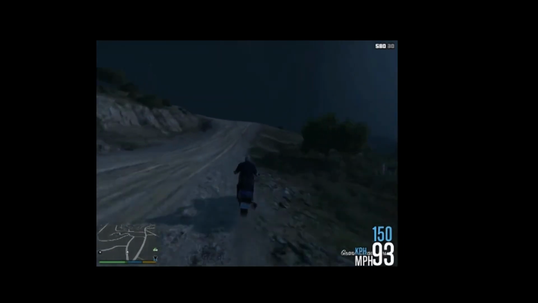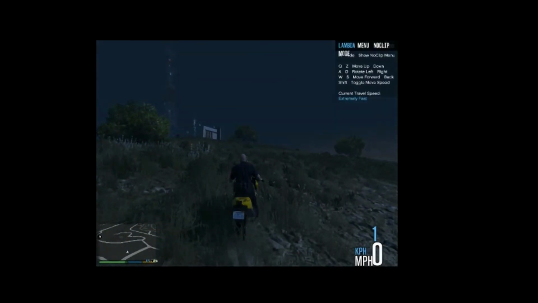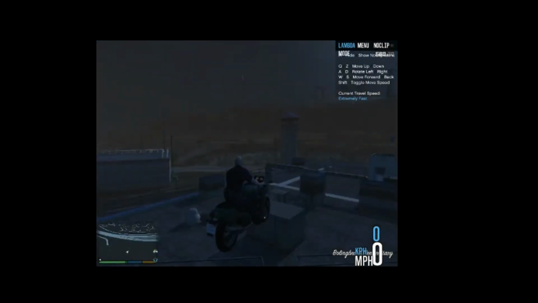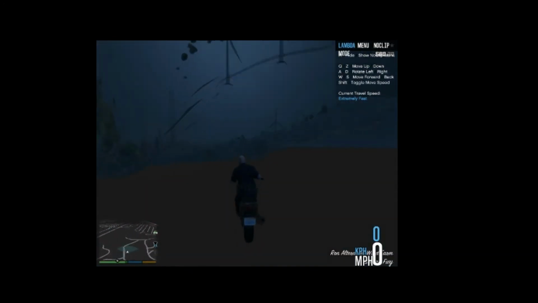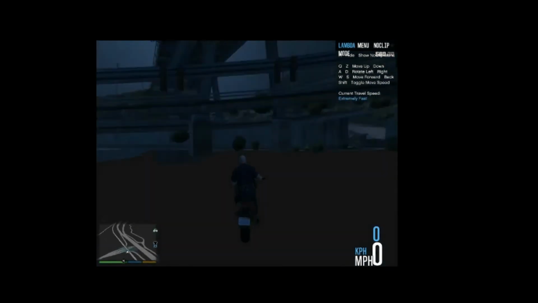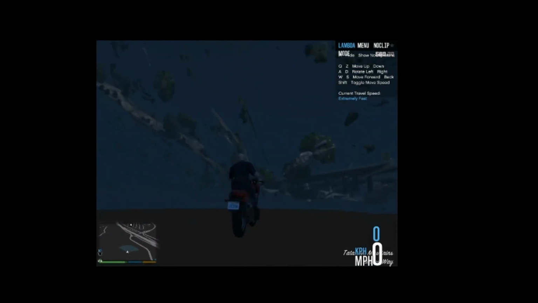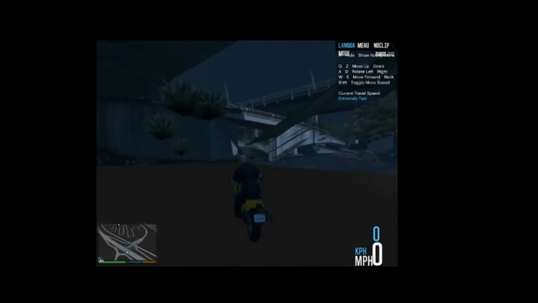You can also press F2 to noclip. And what noclipping is, you can just go through anything as fast as you want. You can go slow, medium, fast, very fast, extremely fast, and for all of these you need to press shift to change whichever one you want. So if you want it slow, you press shift, and then you press shift to cycle through.